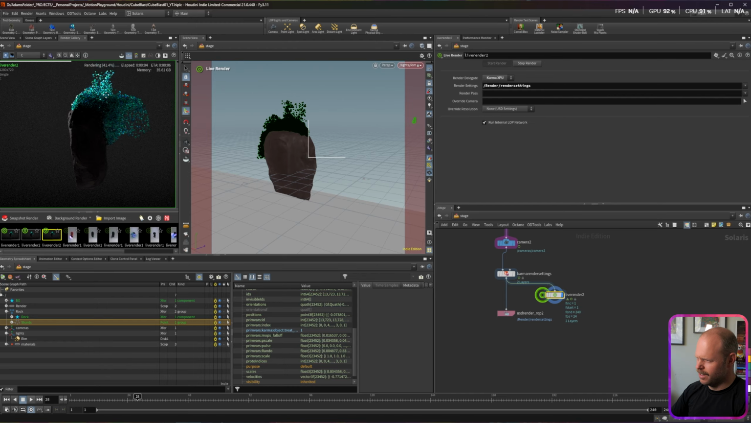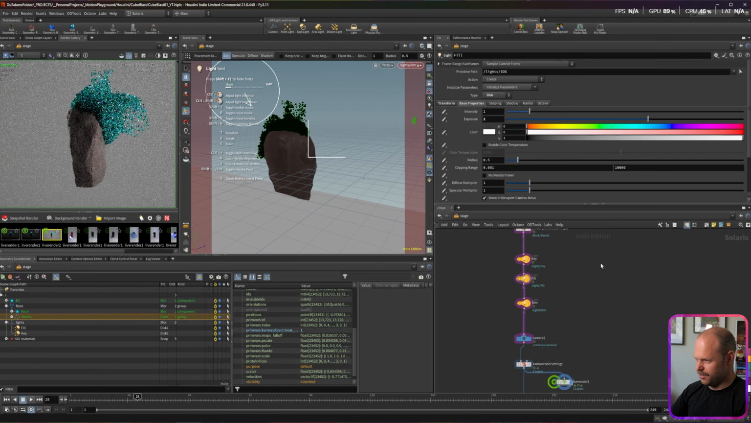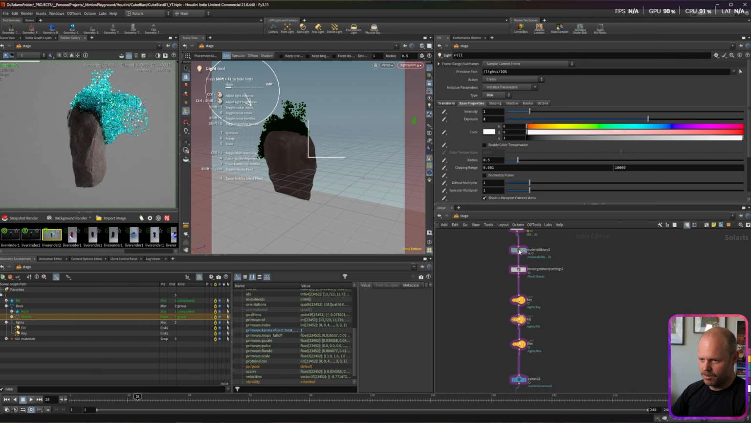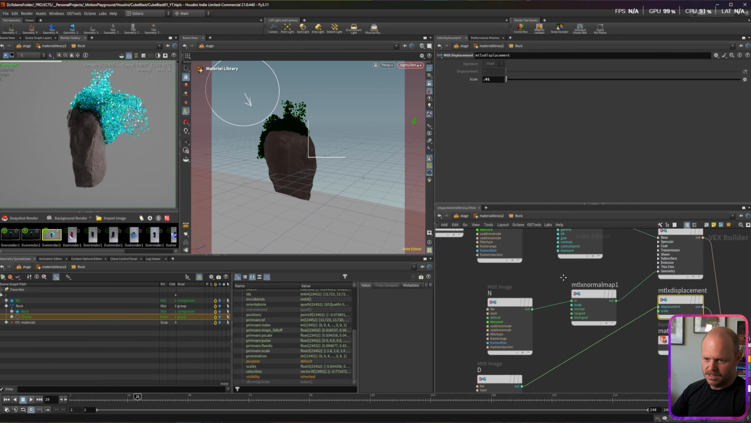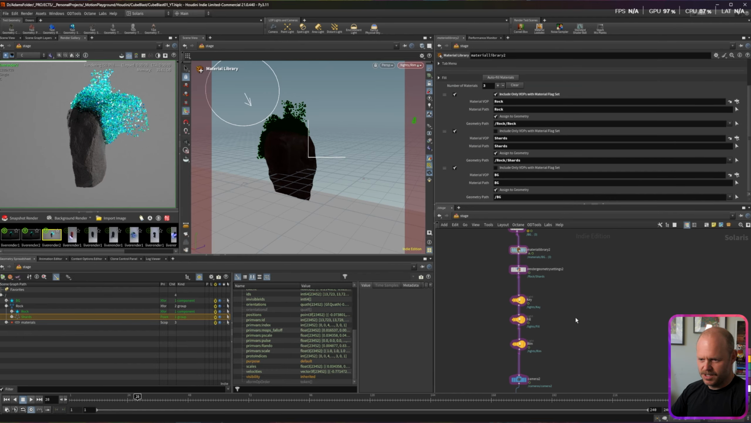There we go. Ooh, that looks so nice. I love transmission materials. Let's turn all our other lights on. Right, that's looking good. I think our rock needs to be a bit darker, so let's come back to the rock. Let's bring down the gain to like 0.1, maybe even 0.05. Now this is looking really good.